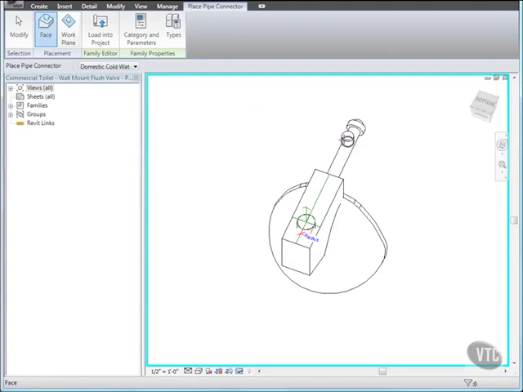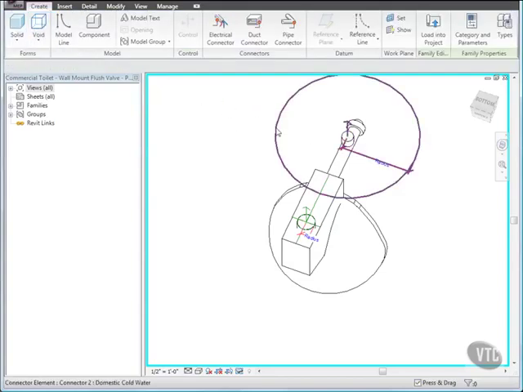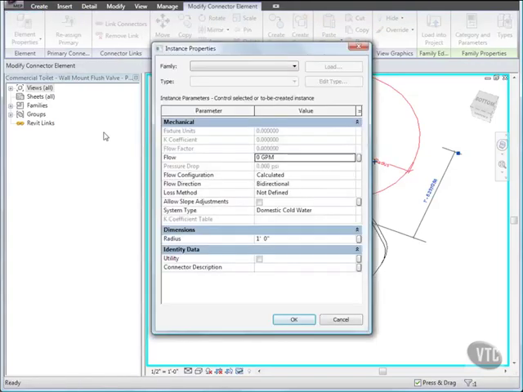at the location shown and go to its instance properties and change flow direction to In, flow configuration to Fixture Units, and make sure Allow Slope Adjustments is cleared, and for Fixture Units enter 2.5, and for Radius enter 3/4 inch and click OK.